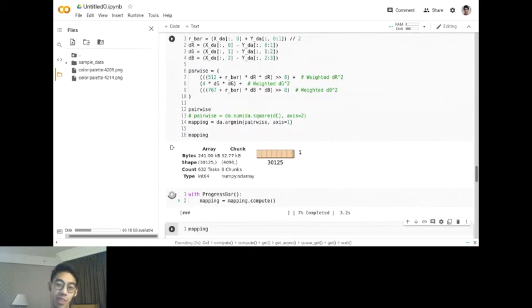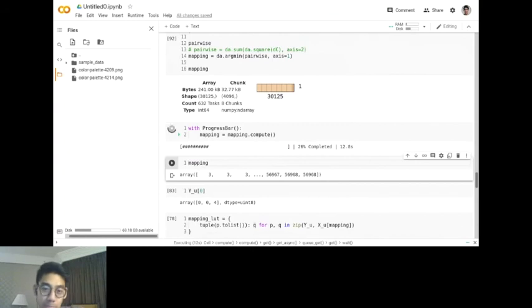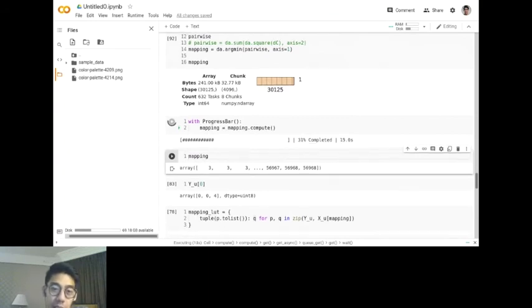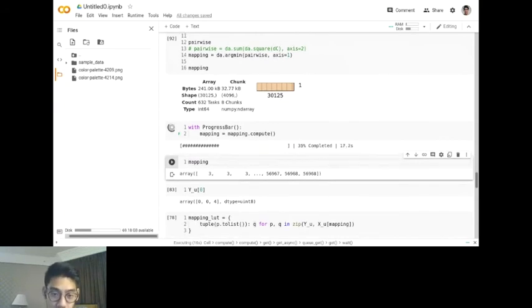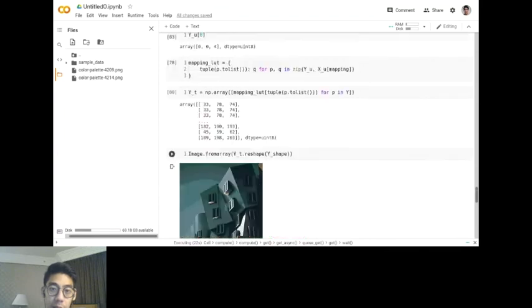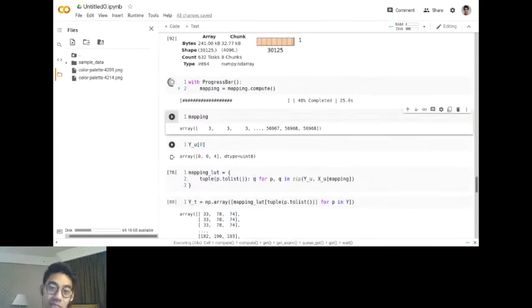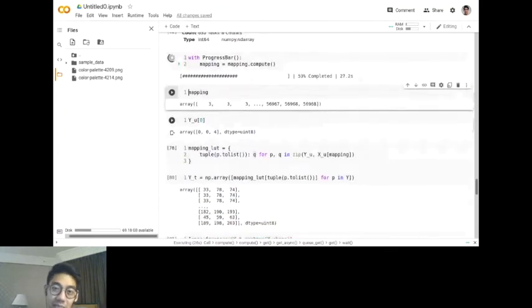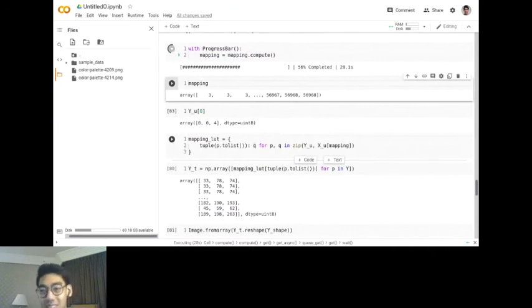Go and grab coffee, go watch another ad on YouTube or whatever. Wait for that stuff to run. And once it's done, we can create another mapping, another lookup table, and then transfer our new image. See if there's a difference or not. If there is, then great. If there isn't, well, there's just no good colors to transfer.